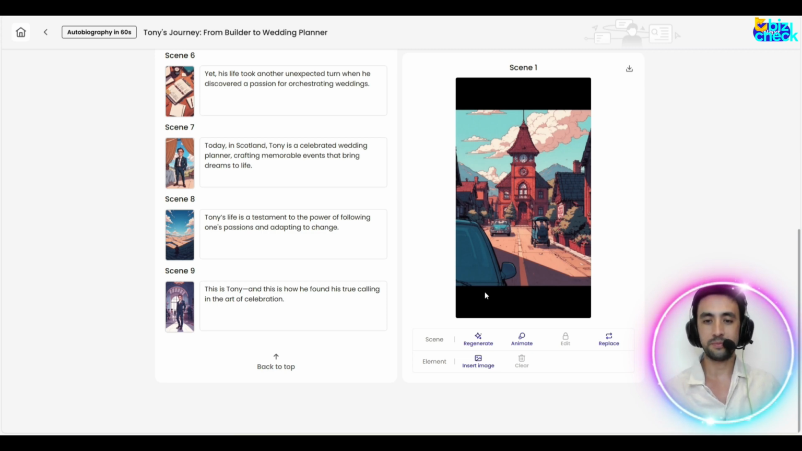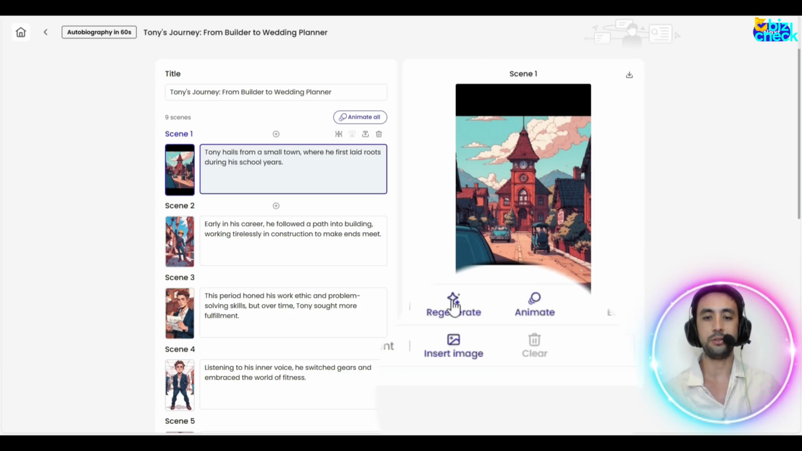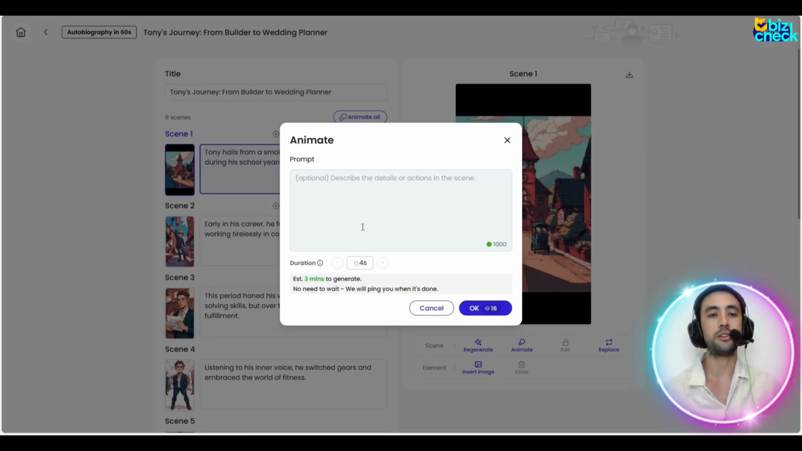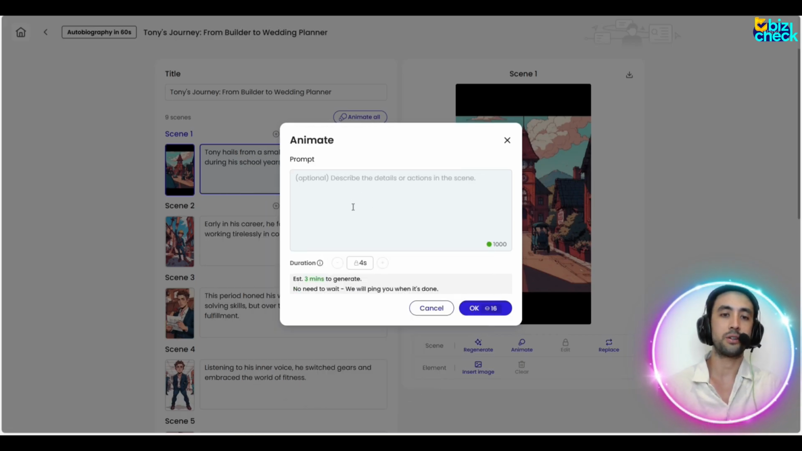So that's pretty cool. So we've got the different scenes. Let's go ahead, and you can actually animate. Wow, you can actually animate these scenes too. You can regenerate, animate, insert images, or replace. So I want to animate that. Oh, you can do the animation prompt in here as well. Okay, so the estimated time for an animation is actually going to be 3 minutes. All right, let's just have a go at it anyway.